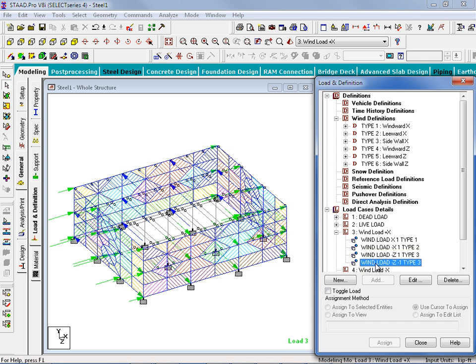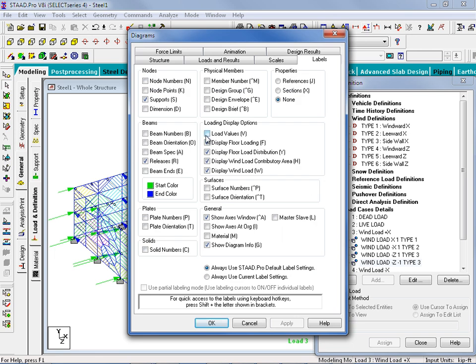If I wanted to review the load values themselves, I could go up to my Structure toolbar and click on the Symbols and Labels icon and select the value for load values.